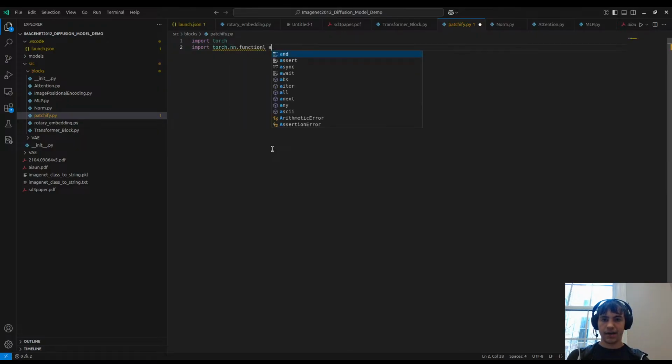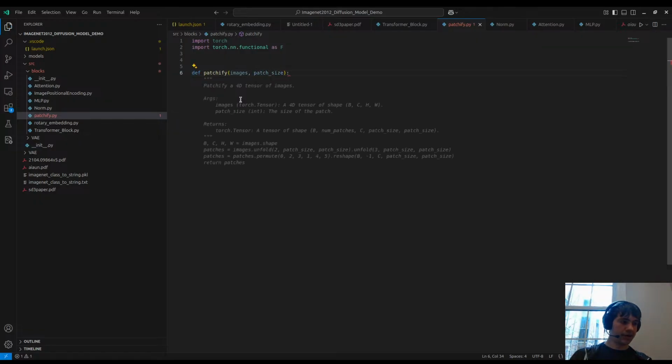Let me import torch.nn.functional as F. All right, patchify. I can never spell that. Images and the patch size. So I'm doing a latent diffusion model, and the patch size they mentioned in the paper is a 2x2 patch, and I think the down projection is 8. So that is basically a 16 by 16 patch in pixel space, which corresponds to a 2 by 2 patch in the latent space. So that will end up being what you see whenever I code the diffusion model itself.